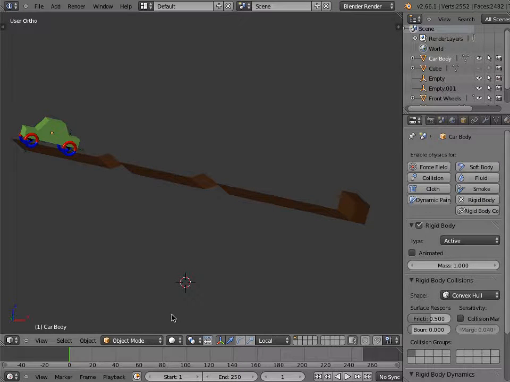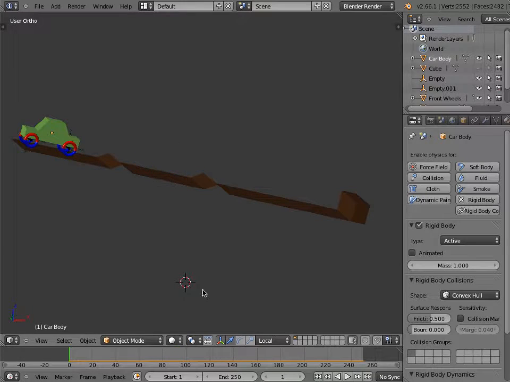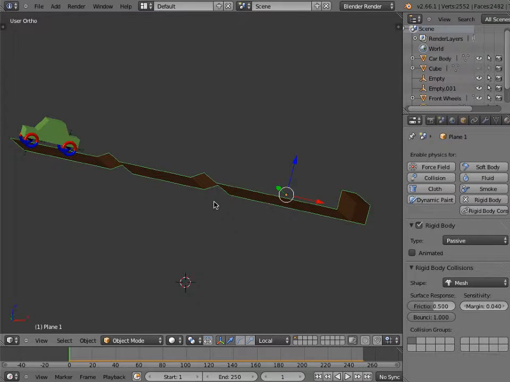I'll play the simulation. The car object rolls down the ramp, going over a few bumps, crashes into a barrier, and falls off the ramp. I'll stop the simulation and go to frame number 1. The ramp and barrier are a simple inclined plane set as a passive rigid body element with its bounciness set to 1.